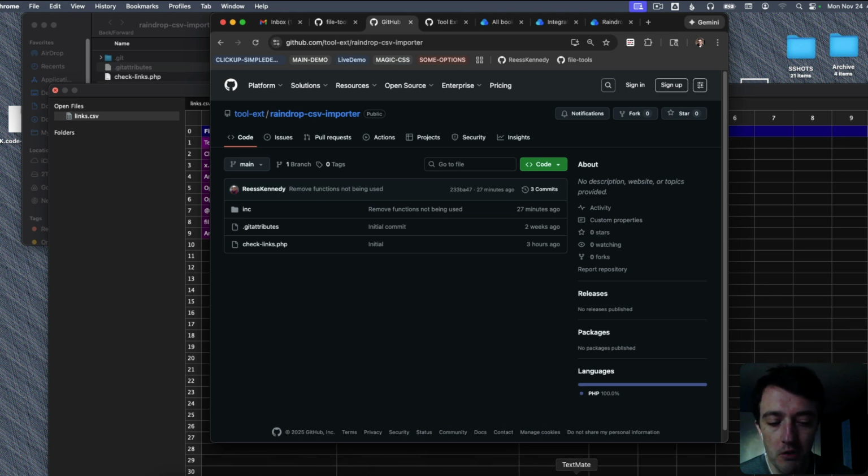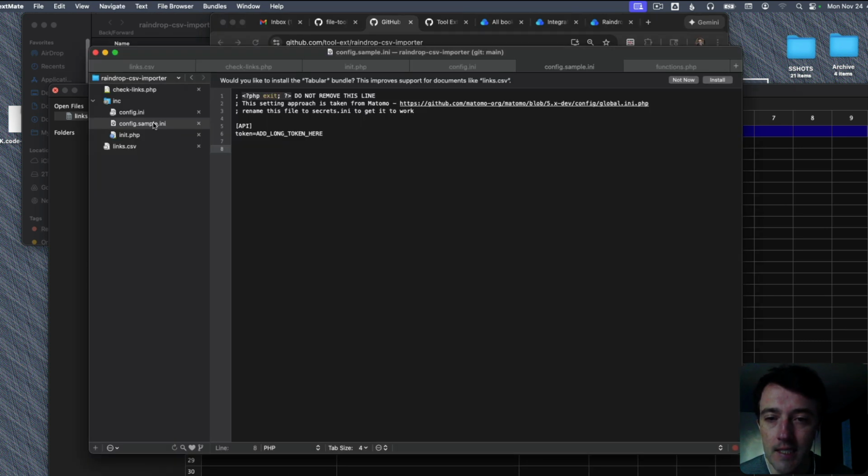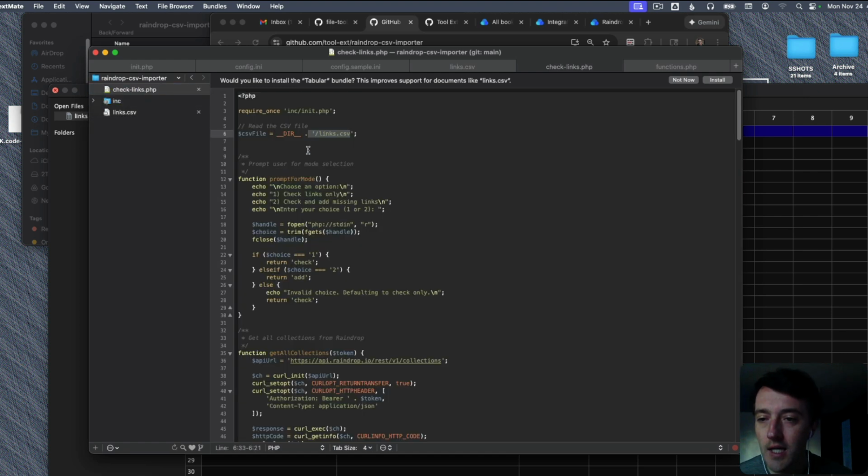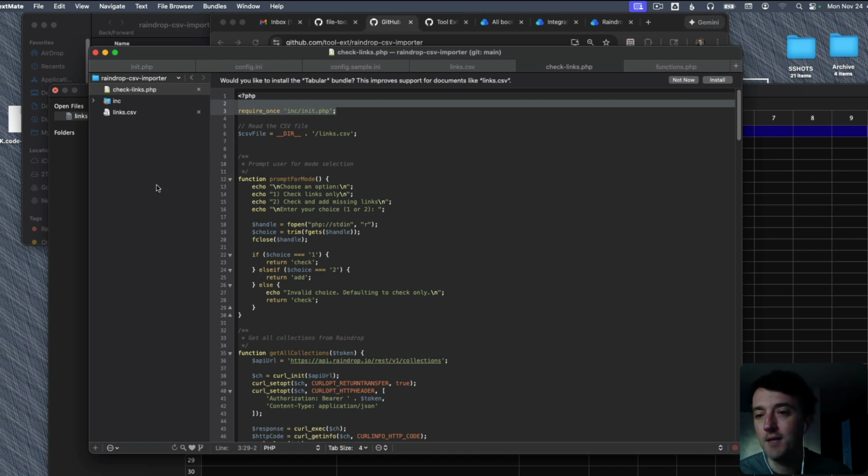So it's very simple. You just download the code, and you'll see that there's a config sample, and just rename this to config.ini. And in this case, I dragged the CSV into the directory. You can put it anywhere. You just have to update this to the path of your CSV. In this case, it's in the same directory, but it could be some long fixed absolute path.